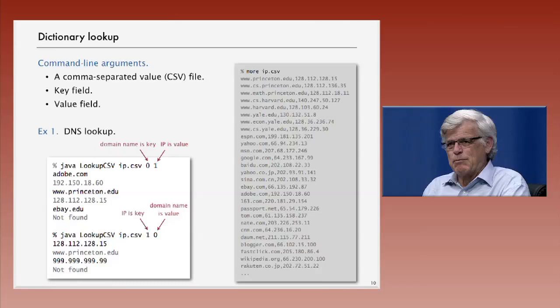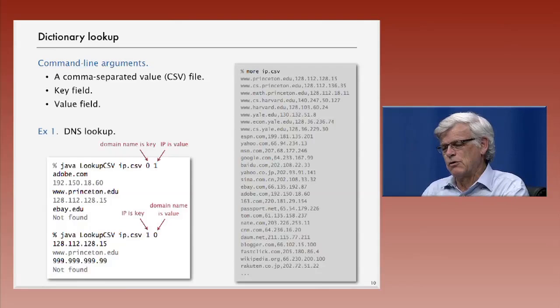In this example, our CSV file relates URLs to IP addresses. So each line has a URL and an IP address, and they're separated by commas. And in general, a CSV file might have many fields separated by commas. So we number them 0, 1, and so forth, starting from the left.